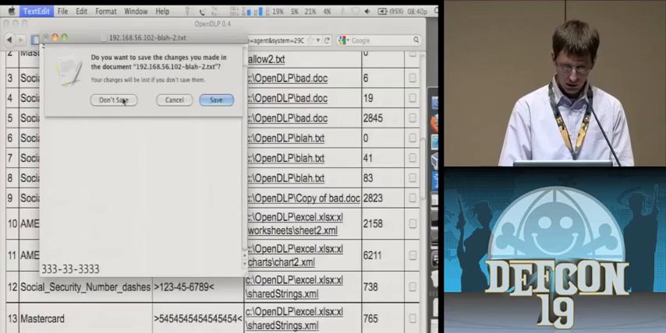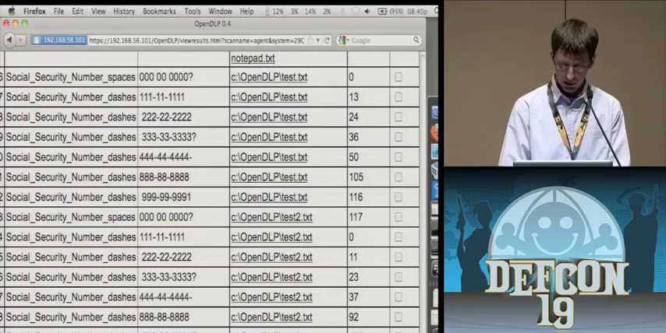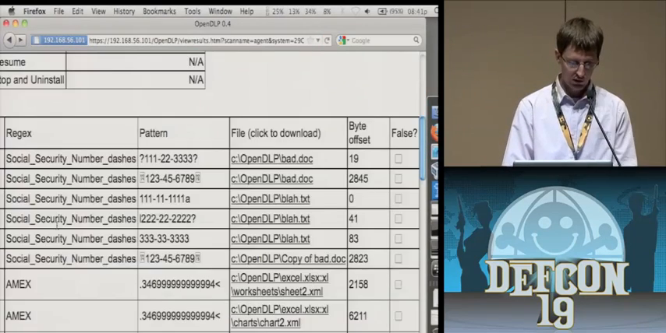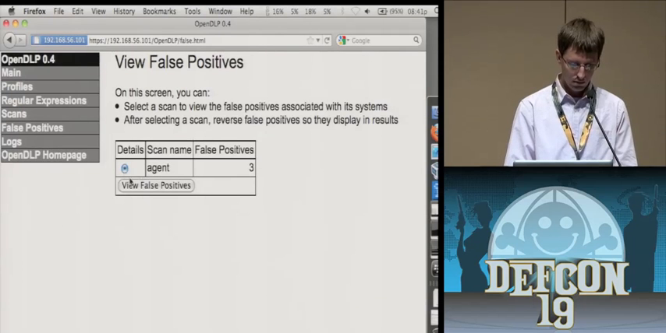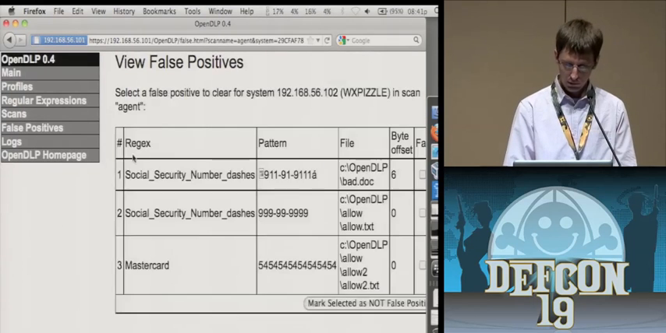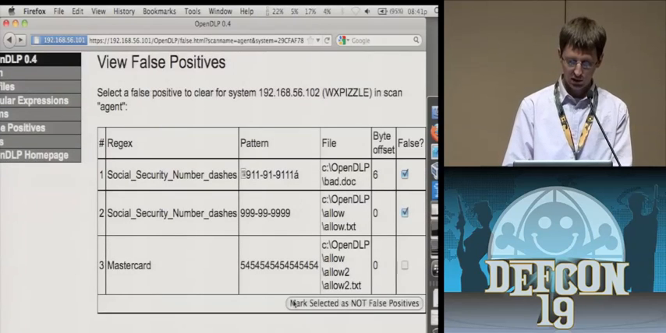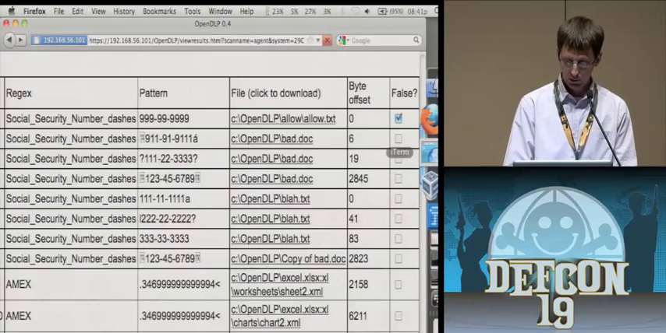If you think you found some false positives, you can check these guys and scroll to the bottom and just mark them as false positives. Go back, they're gone. And if you think you accidentally marked something as a false positive, you can manage your false positives here and just drill down to the system and uncheck a couple. Now they're not a false positive. We can go back to the results and refresh, and they're back now.